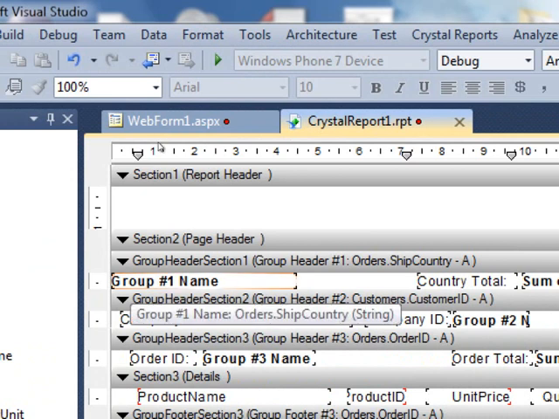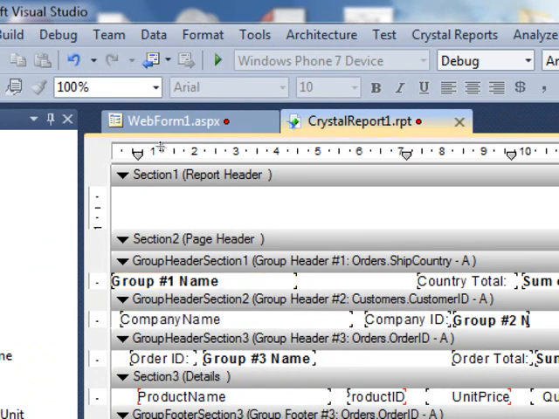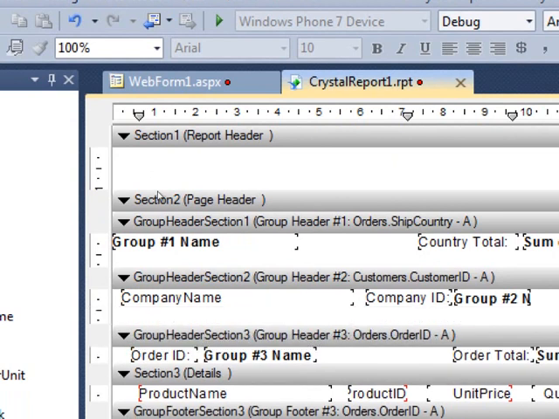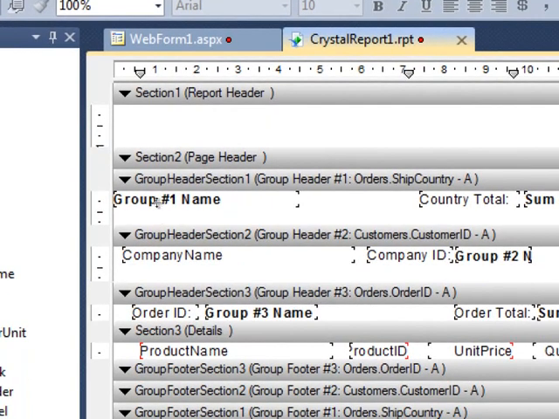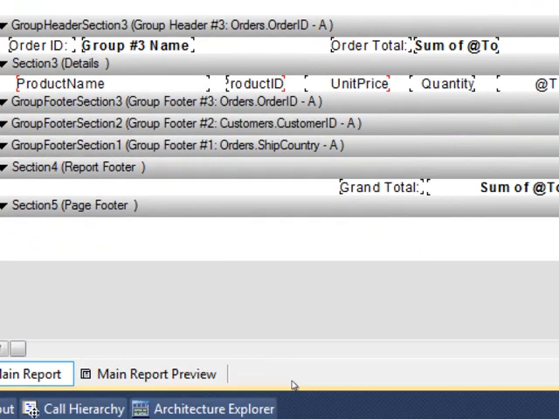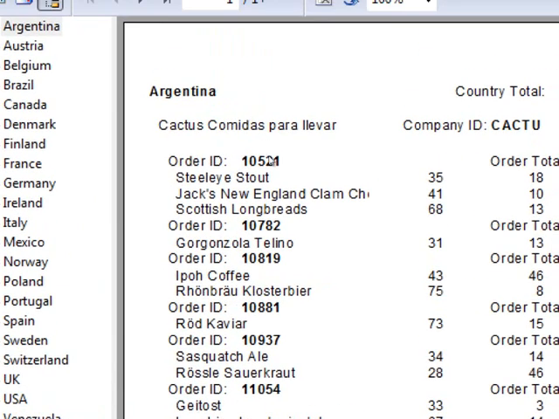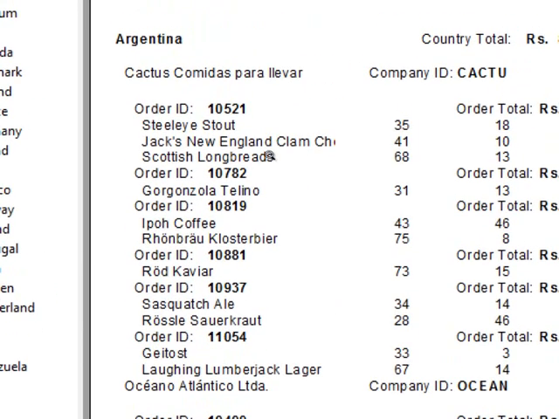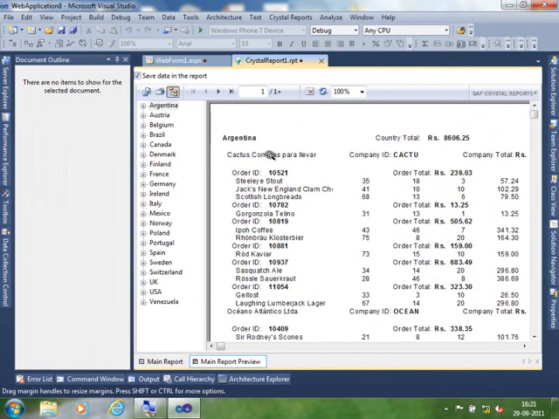Okay. So label is pulled out, and I'm going to slightly put an extra space between the group section 1, company name, and I think that's enough. So let's see the preview now. You have the group here, then the company, then one more, and so on. Okay, so you get the report.